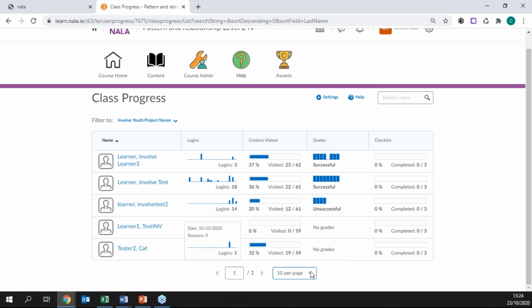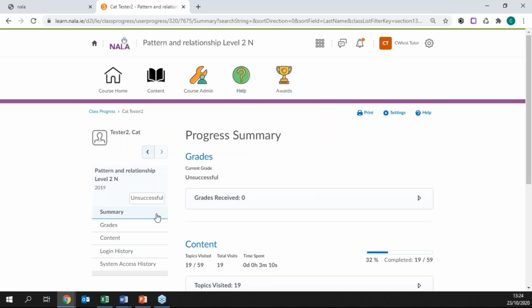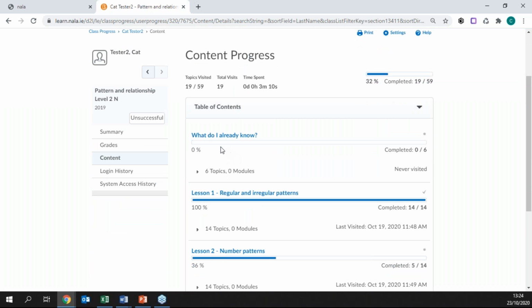Okay, so if I see this, for example, when I log in, I can already start to get a sense that this learner probably hasn't done, well, they haven't done anything because they haven't logged in, they have no grades, they haven't visited any of the content, whereas this learner has logged in, and if I click on them and go to content, I can see the block here, What Do I Already Know?, which they haven't tried, which makes sense because we didn't see any grades for tasks here, so they haven't attempted it.